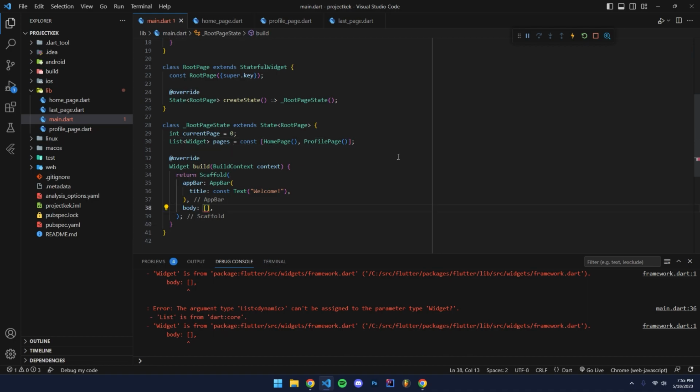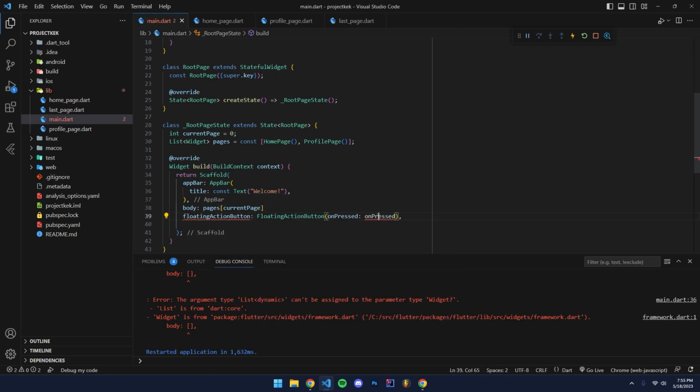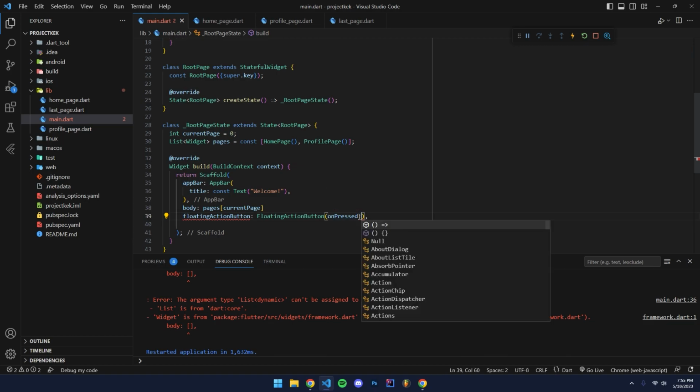And we're going to do const right here, and we have the home page and the profile page in the pages widget. So what we're going to do inside this is basically we're going to add the current page so that it returns the index of 0 every time. And within this, we're going to create a floating action button.